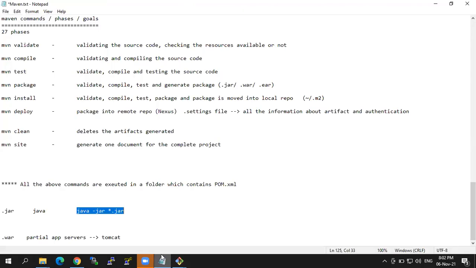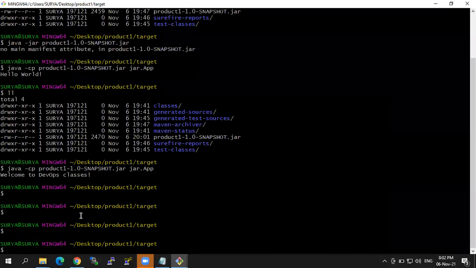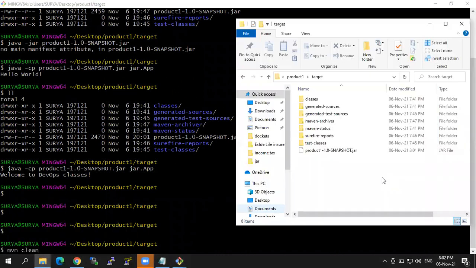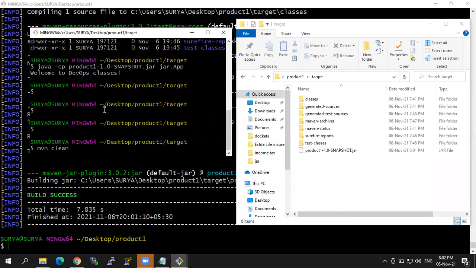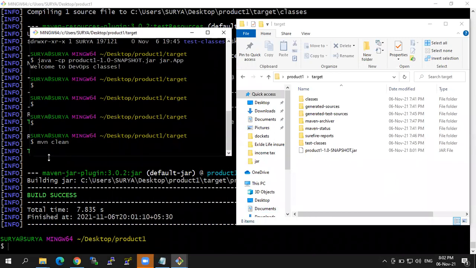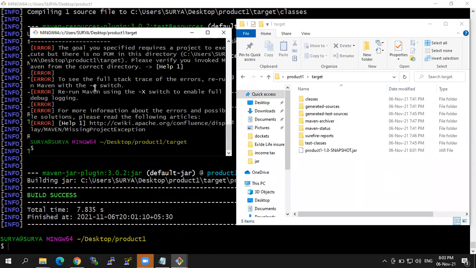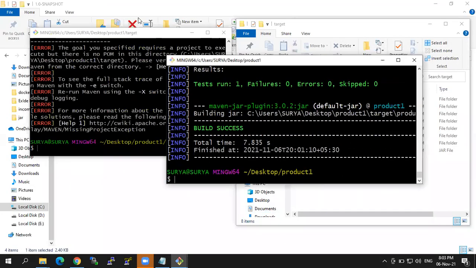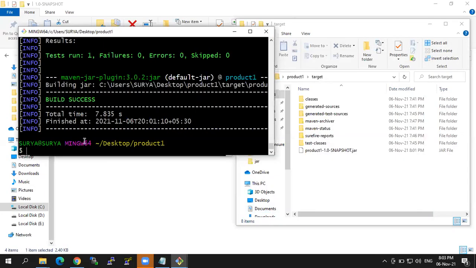So here one more command, mvn clean. mvn clean is the command that is used to clean the repository. That is nothing but it will delete the existing artifact. So this artifact will be deleted now. Click on enter. Sorry, you are not in the pom file folder. That's why it is throwing the error. There is no pom here. So you need to execute that command from the folder that has the pom file.